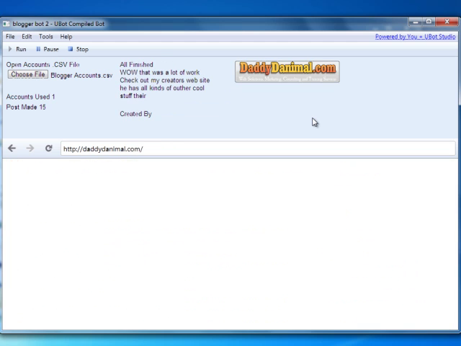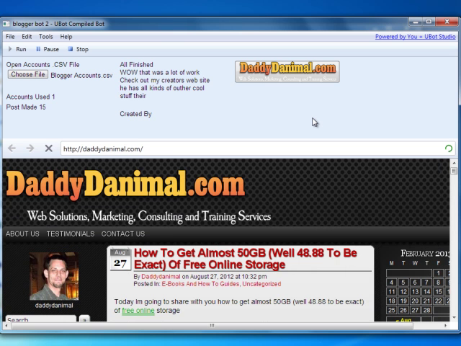And it looks like it's done and logged me out. What it does after it gets done with the account is log out of that account, log into another one, and repeat the process of scraping the next account's blog URLs and posting to those. And as you can see, the bot says all finished. Well, that was a lot of work.